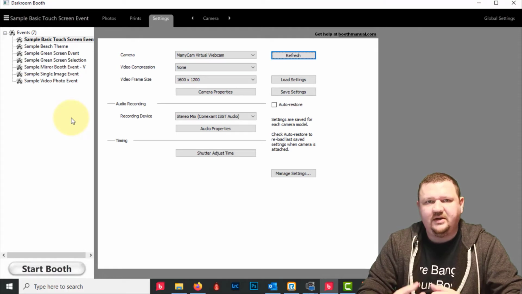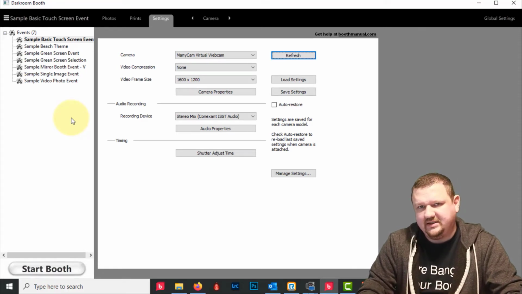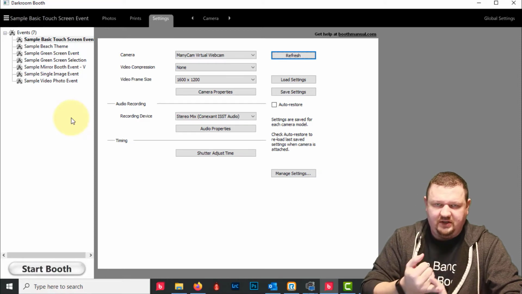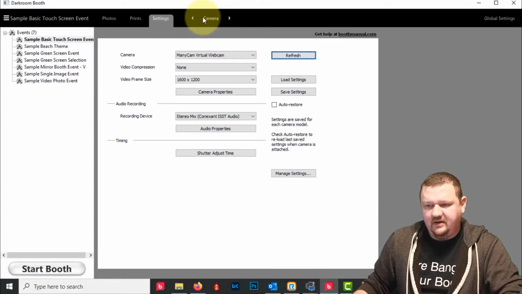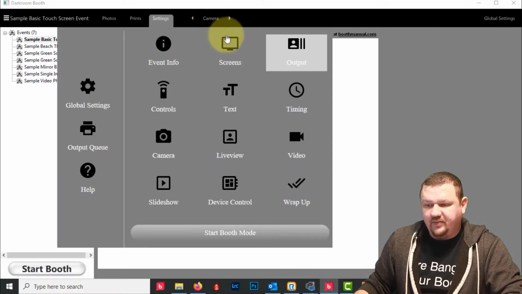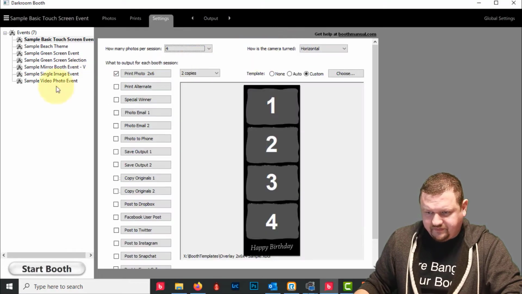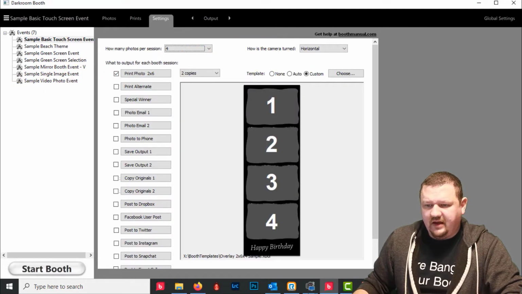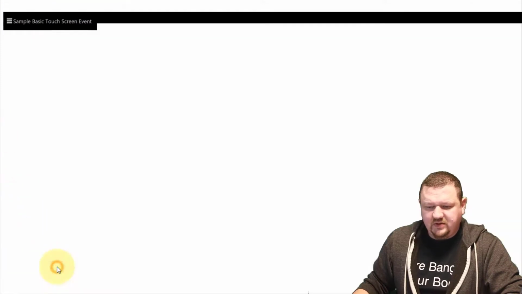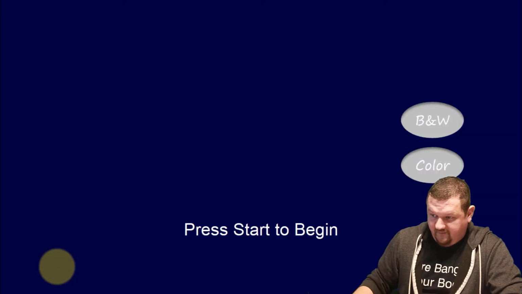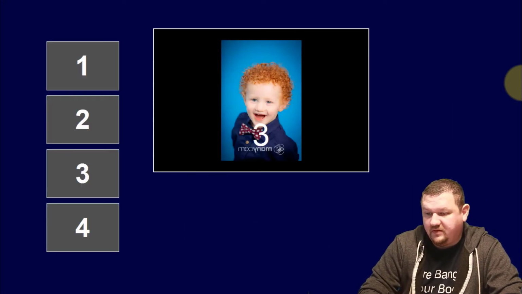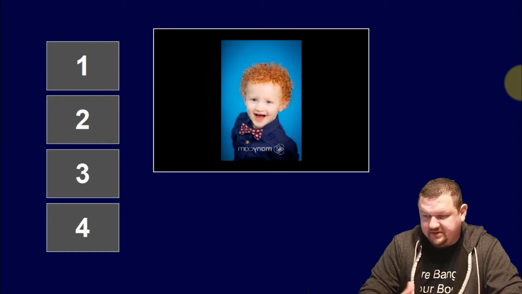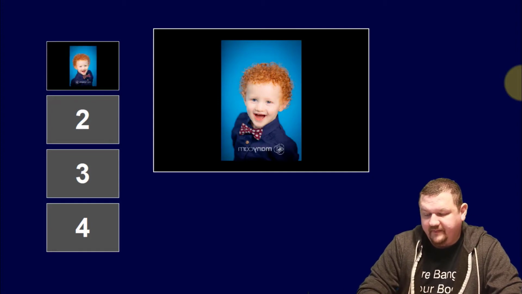And there's a really good reason we want to test Darkroom in the most basic setup, which is you need a camera, you need a printer. And really you don't even need the printer, but most of the sample events are set up with printing. So at this point I should be able to start the booth, and it will run through and capture 4 photos. And they're all going to be the same photo because it's just pulling from an image in Minicam.